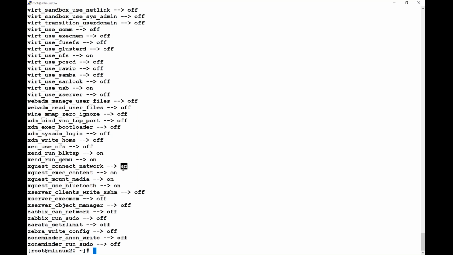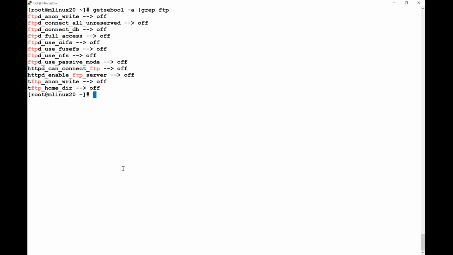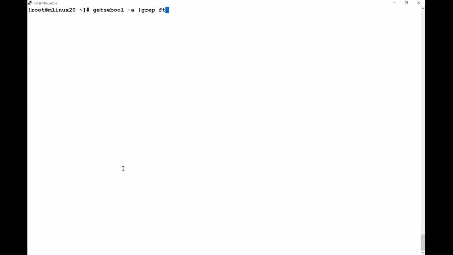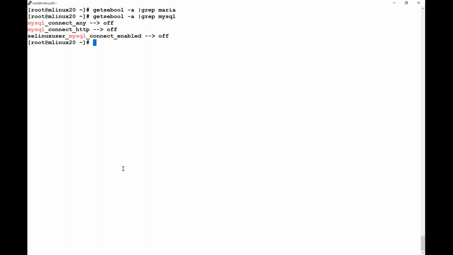For example, I don't want to see the whole list. I'm only interested in the Boolean related to FTP. So you can say grep ftp. It shows you all the booleans related to FTP. Or maybe you want to see the booleans related to HTTP. So it will show you all the booleans related to HTTP. Or maybe you are interested in the booleans related to Samba. Or maybe MariaDB. Do we have it? No, or at least we can check MySQL because MariaDB is not installed. That's the reason I might not see any such thing. Anyway, so you see MySQL related things.